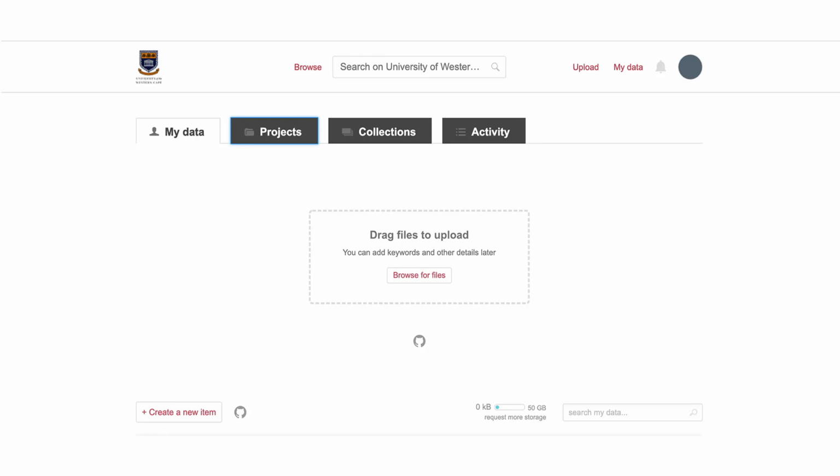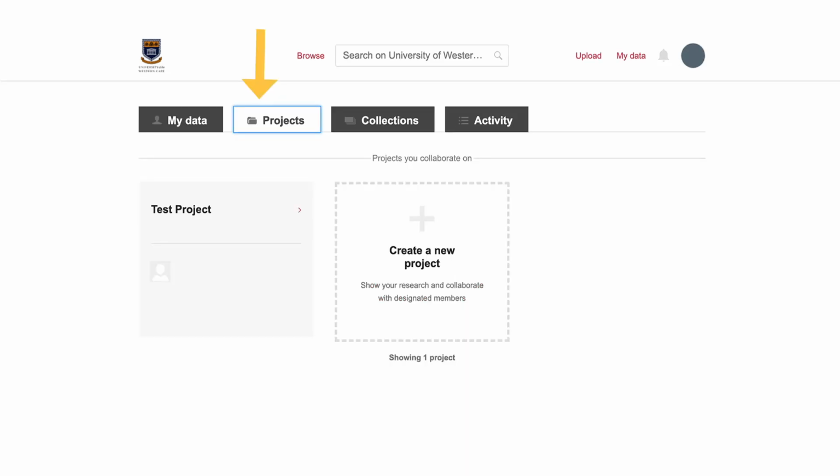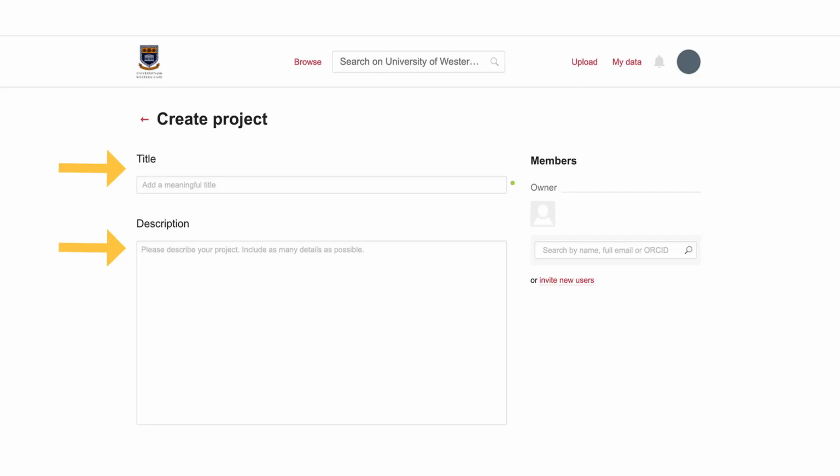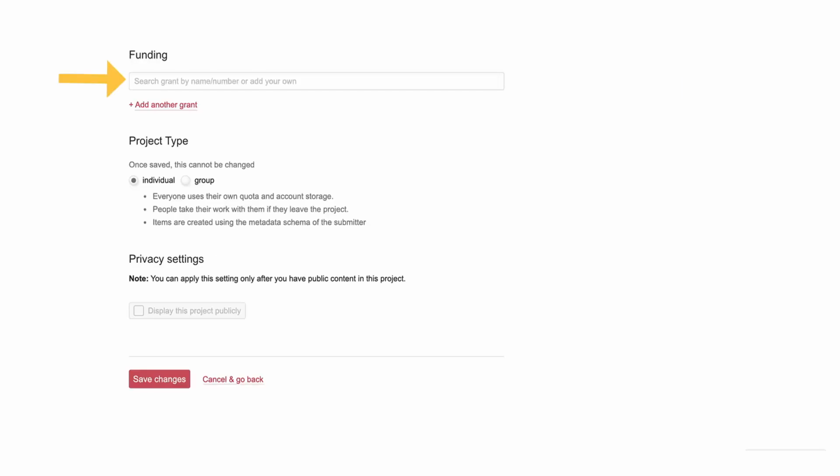We recommend creating a project in order to group related files together. Select the Projects tab and click on Create New Project. Enter a project title and description. Other researchers or project participants can be invited to upload records to this project as well. Funder details can also be provided here. You can include the funder and the grant number.